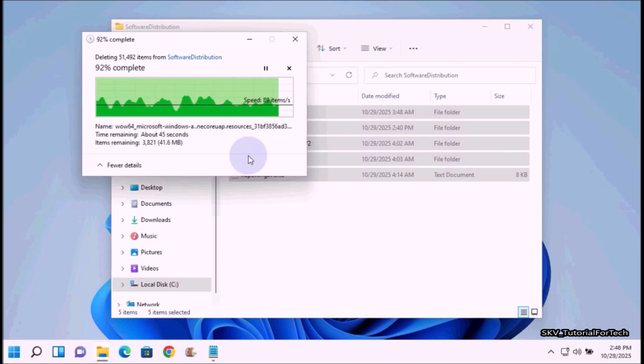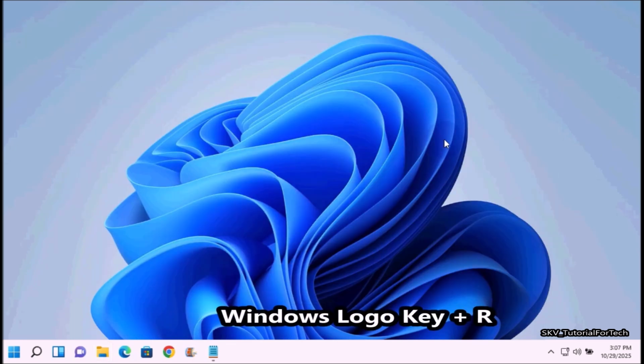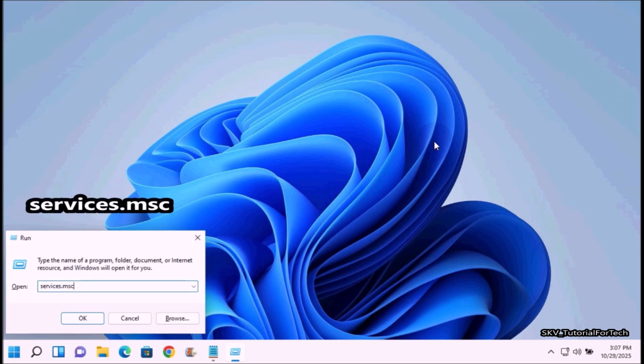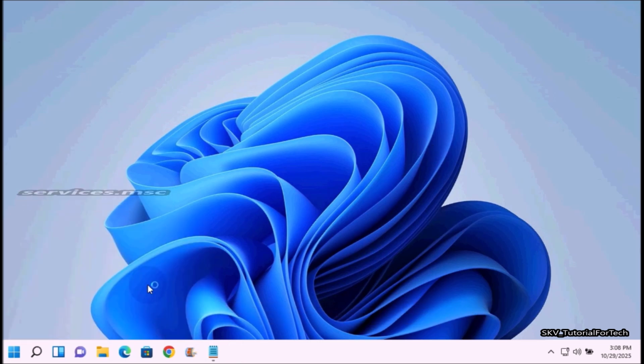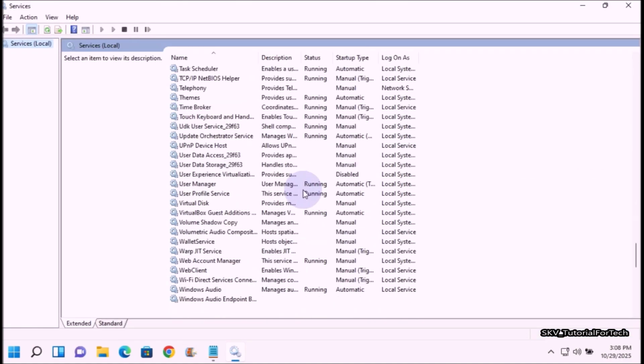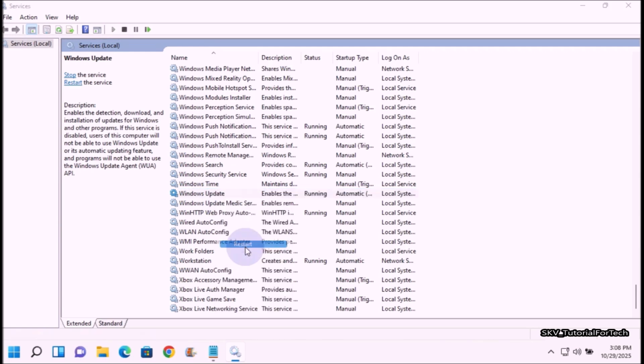Once done, go back to the Services window. Open the Run dialog box by pressing Windows logo key plus R. In the Run dialog box, type services.msc and press Enter. In the Services window, scroll down until you find Windows Update, and then right click on Windows Update and select Start. You need to start the Windows Update.